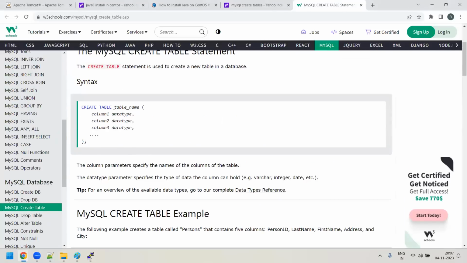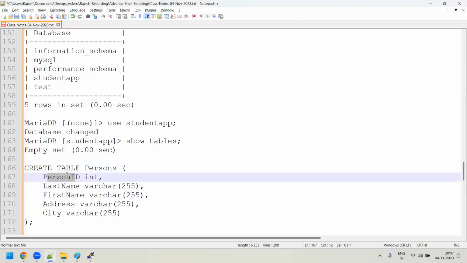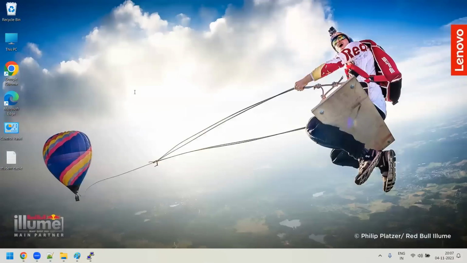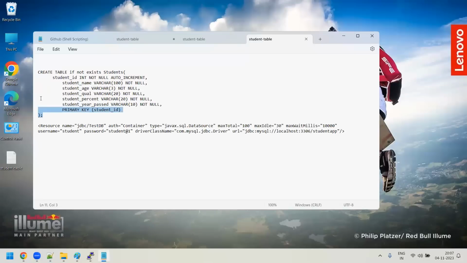With the syntax I need to follow: column, data type, column 2, data type, like that. So I need not type everything. What I have done is I already have created a table here, in the student table. Just to save time, guys, I have created a table like this.